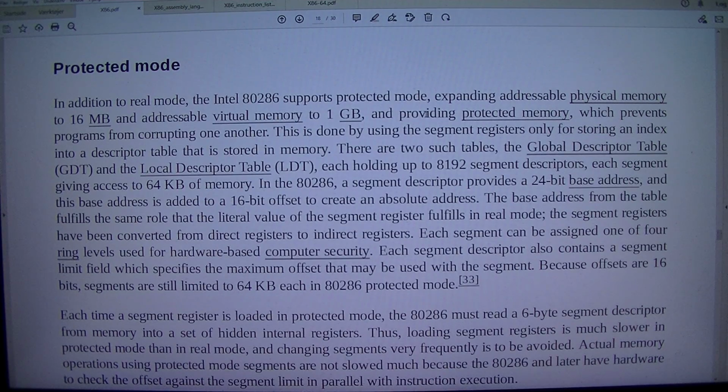80286 supports protected mode, expanding addressable physical memory to 16 MB and addressable virtual memory to 1 GB, and providing protected memory, which prevents programs from corrupting one another. This is done by using the segment registers only for storing an index into a descriptor table that is stored in memory. There are 2 such tables: the global descriptor table, GDT, and the local descriptor table, LDT, each holding up to 8,192 segment descriptors, each segment giving access to 64 kilobytes of memory.